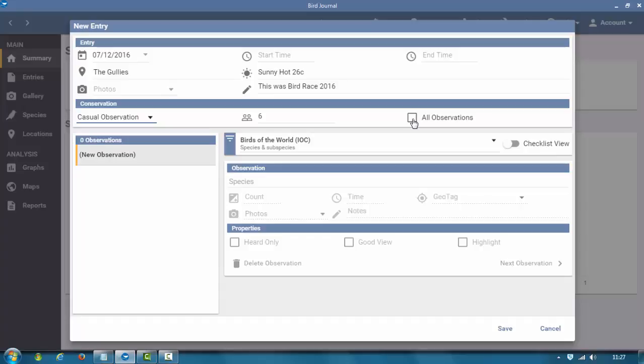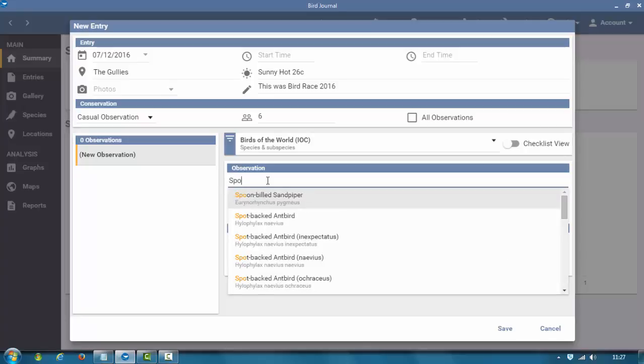You can put that all the observations were done by all of these six people, or if you leave it blank, then you know that they weren't always there. So we can then go to putting in an observation. Let's say spotted flycatcher.